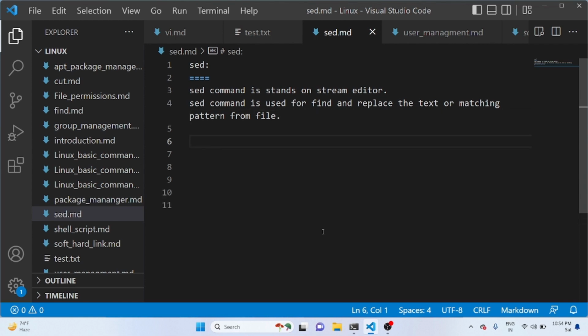Okay, and the sed command is also used for searching, find and replace, and insertion and deletion in the file.